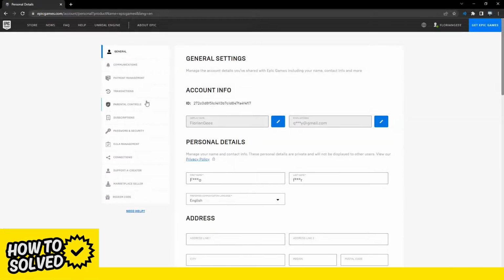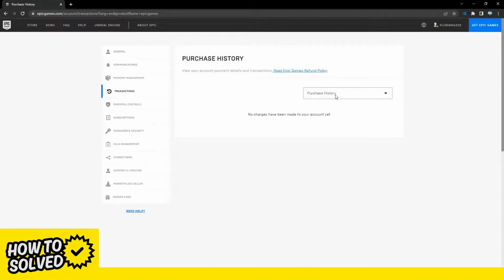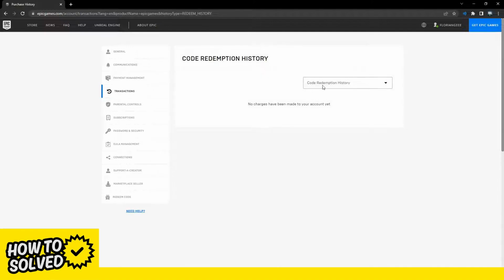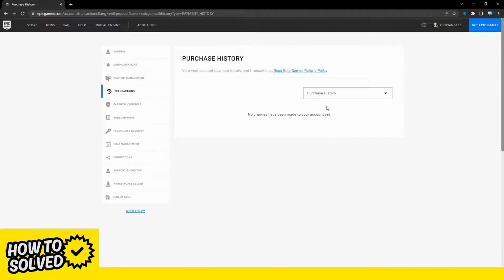When you're in the account section, you can head over to the transaction field here. And then in my case, there hasn't been any charges, so there won't be anything to refund. But in your case, if there is something eligible for a refund, it should show up here.